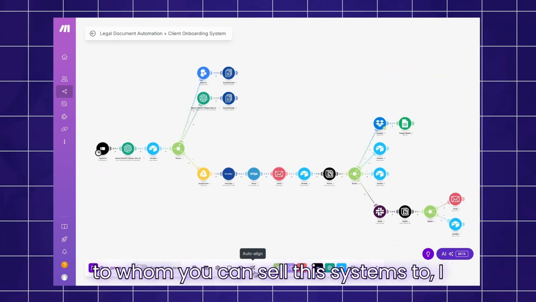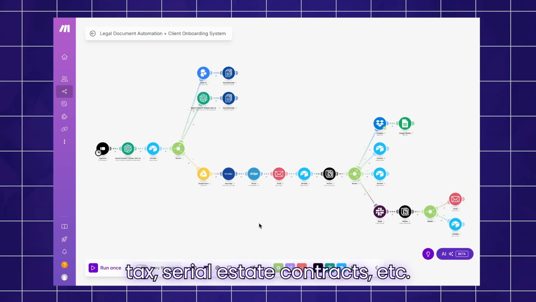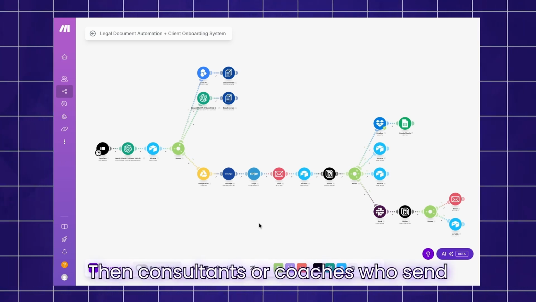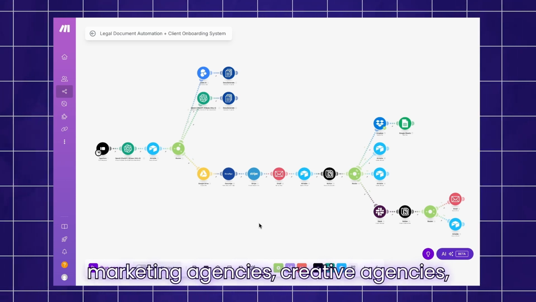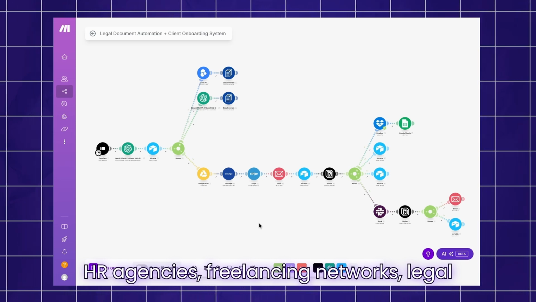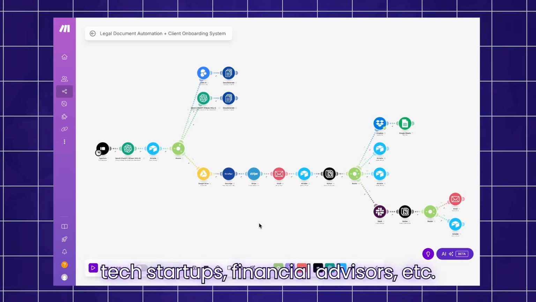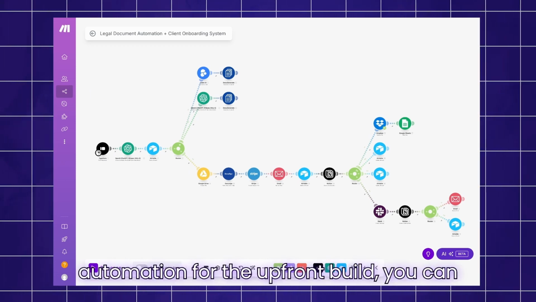So to whom can you sell these systems? I would suggest law firms like immigration, tax, real estate contracts, etc. Then consultants or coaches who send custom contracts, agencies like digital marketing agencies, HR agencies, freelancing networks, legal tech startups, financial advisors, etc.